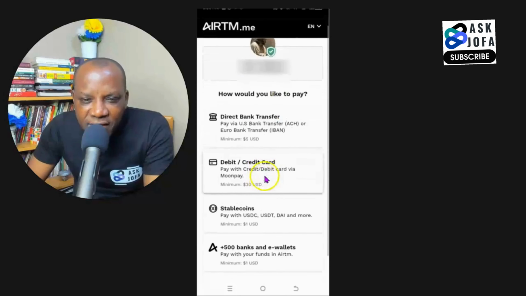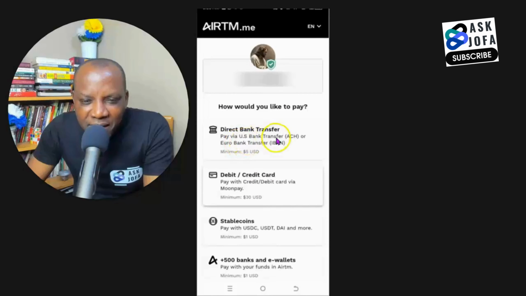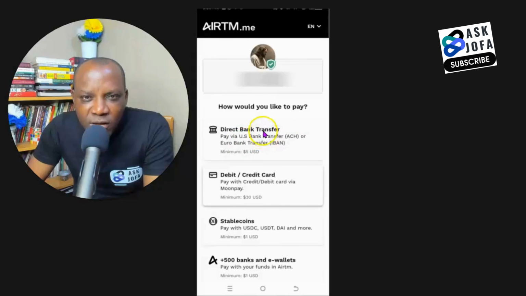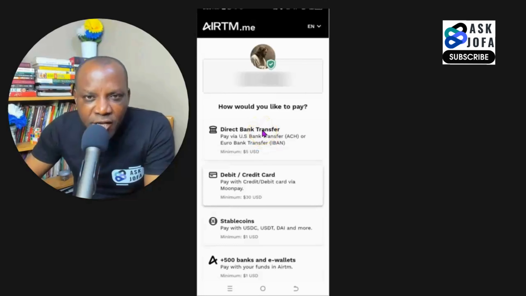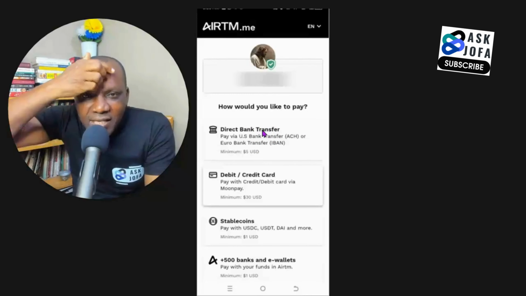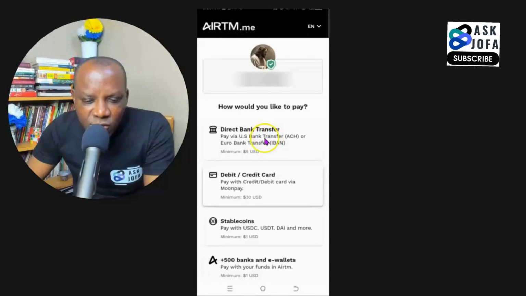So they have different options of payment choice. They can pay using direct bank transfer. You know, the other time I explained to you how to generate your US virtual bank account. For instance, if I have a buyer in UK, in US that I want to mail and post these products to, they can easily make payment through my account. All they need to do is to tap here.